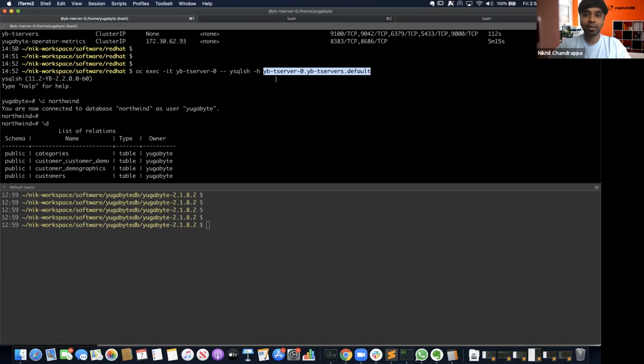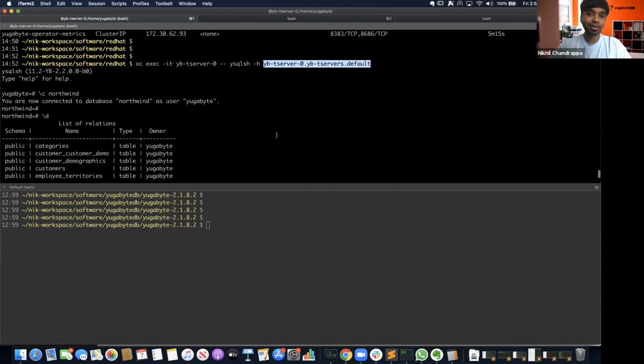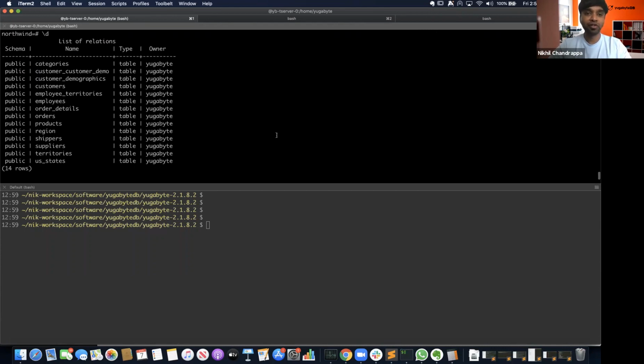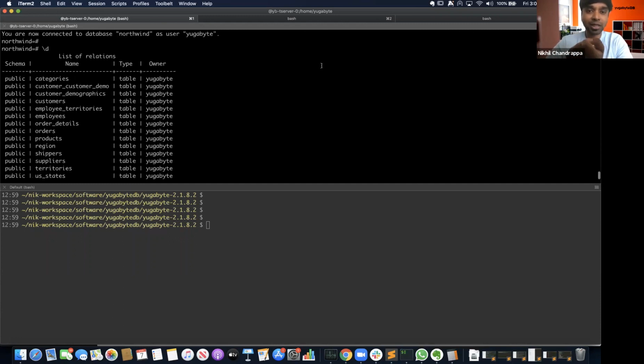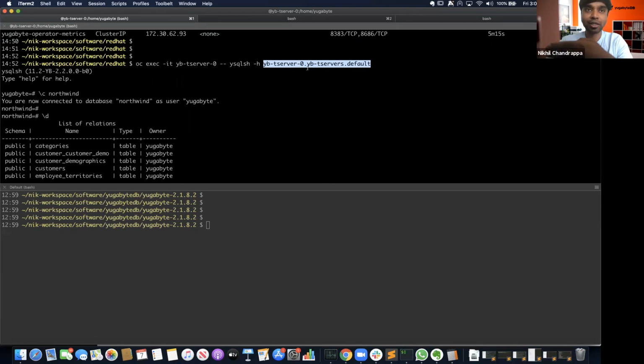Yugabyte actually provides two different drivers, for the two APIs that Yugabyte supports: the SQL API as well as the CQL API. For the SQL API, we prefer you to use the internal headless service so that it can load balance across the available T servers, because for SQL, the JDBC driver is not yet cluster aware. That's why we want a load balancer, so that it can load balance across all the available nodes.